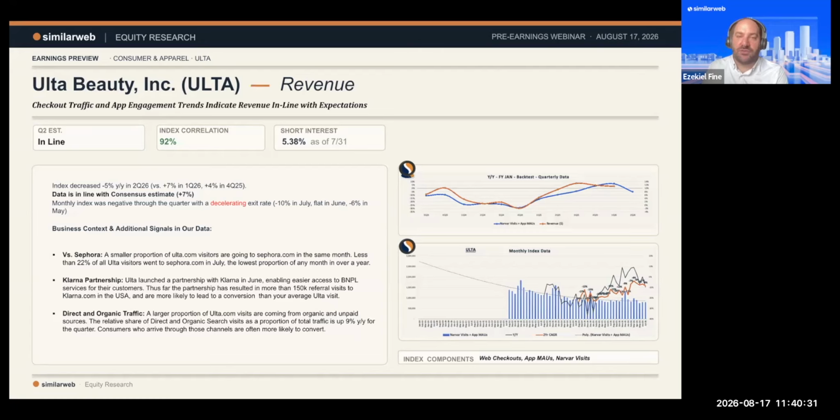This could be related to more consumers trading down and fewer Ulta consumers choosing to visit a more premium cosmetics and beauty retailer. Ulta also launched a partnership with Klarna during the quarter. This will put customers in a position to access funds more easily that they can then in turn use on their products. Thus far, the partnership has led to more than 150,000 visits to Klarna directly from Ulta.com. Visitors who make it all the way to the Klarna integration are more likely to convert, so this could be a fruitful relationship for Ulta.